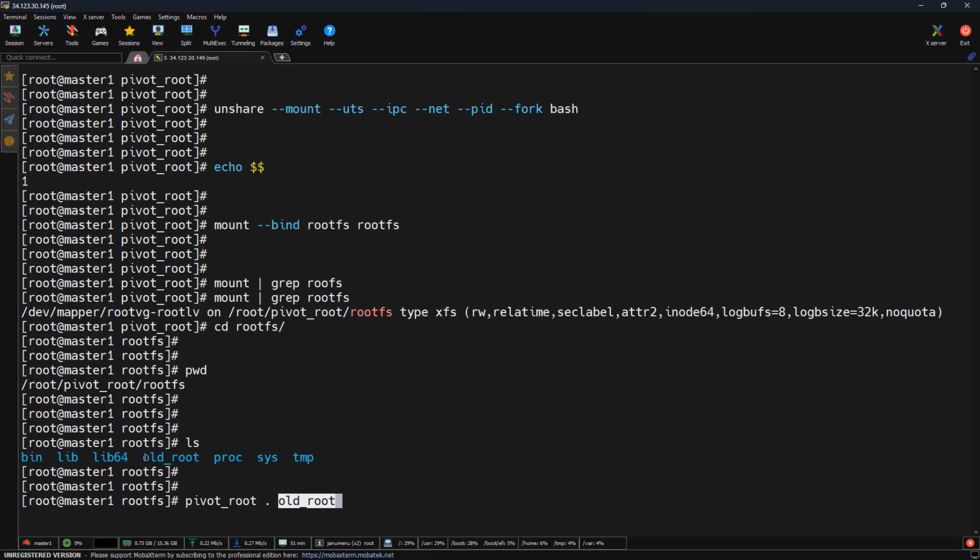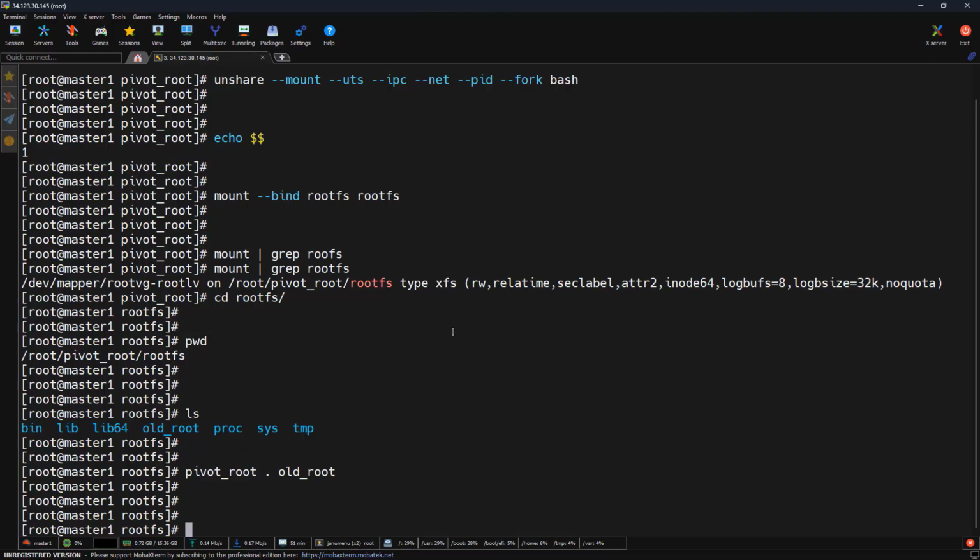We have already created one folder, old_root, using the shell script, and we are specifying the same directory here under pivot root so that it can move the old system. So we are not hiding the whole system, we are just replacing the root. Let's press enter here. It worked fine. Now it's time to verify what just happened using the pivot root command.